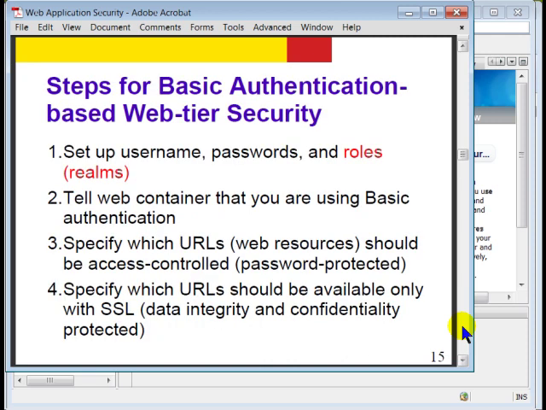These are the steps that you want to follow for implementing basic authentication-based web tier security. First, you want to set up realms, security realms, per your operating environment. So username, password, and roles. Depending on which server you're using, you might use a server-specific administration tool to set up username, password, and roles. If you're using Tomcat, Tomcat has its own specific way of specifying usernames, passwords, and roles, and the same thing for Glassfish.